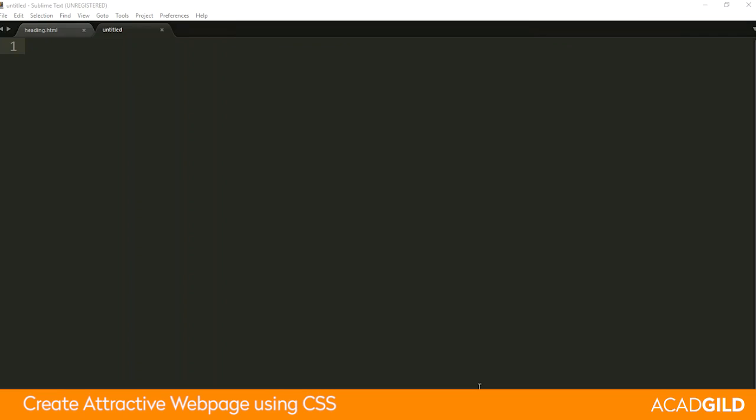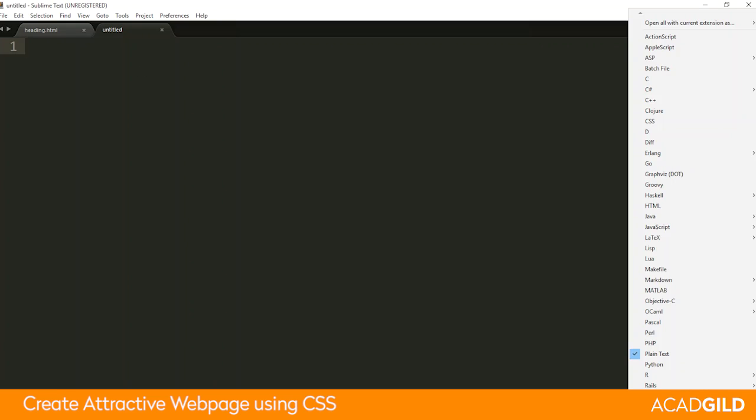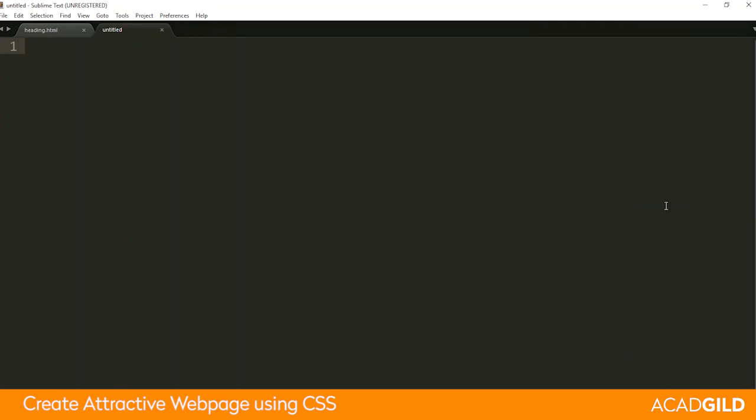In this video, I'm going to demo you about how you use cascaded style sheets, or in short CSS, in order to create attractive web pages. For this demo, I'm going to stick to the Sublime Text 3 that we downloaded in one of the earlier videos. I will change the plain text into a HTML format. Though there are different ways of attaching a CSS to your HTML, we will use a style of attaching the CSS called embedded style sheet.